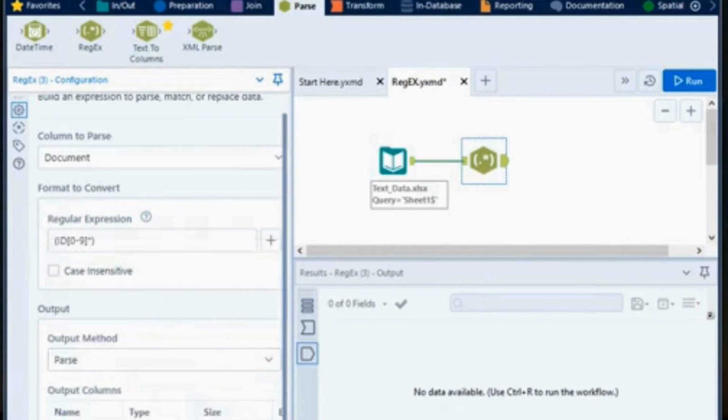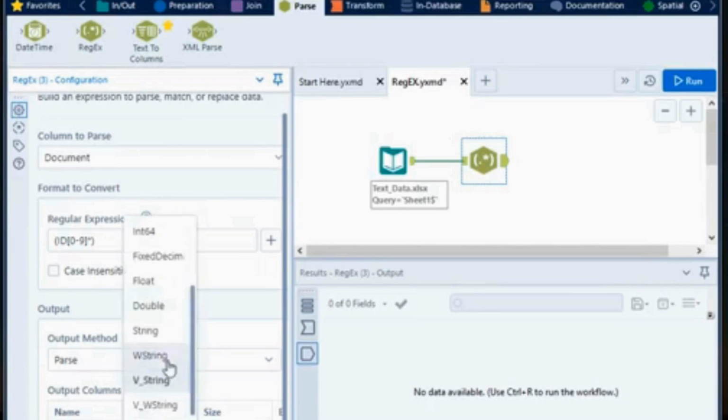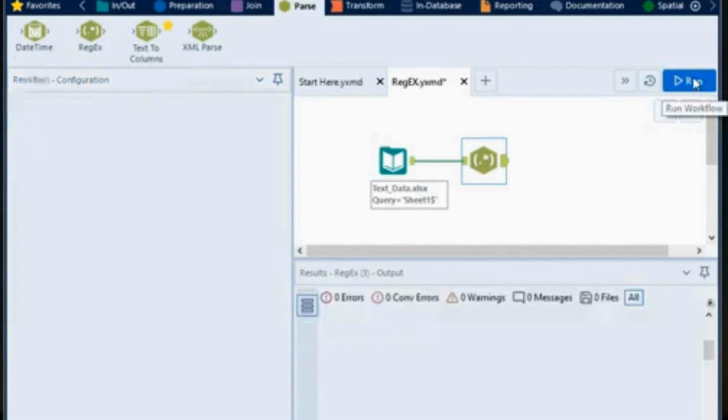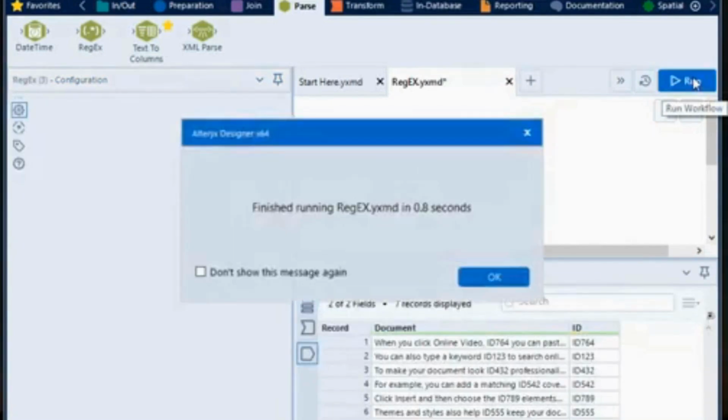Next, it will show you the output column which you want to keep. Right now I want to keep it as an ID. You can choose the type of that output column. So let it be string, and size can be anything whichever you want to choose. Right now it's 14, right? And here it is also showing you the expression. Once you click run button, it will extract that ID into another column and it will show you the output in the ID column.